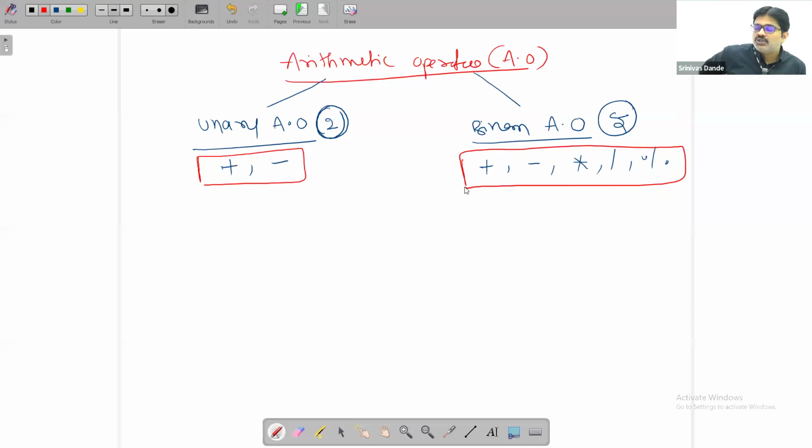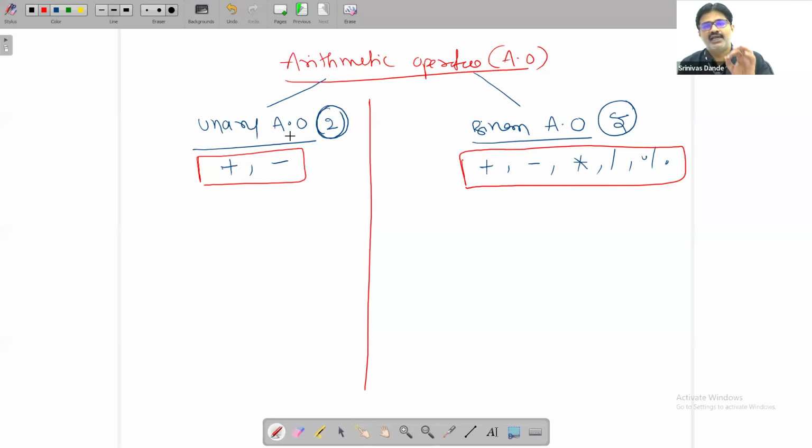Okay. So first we'll start with unary arithmetic. So these are arithmetic operators. Plus is an arithmetic operator. Minus is an arithmetic operator. But how is it unary? Unary means we need one operand. How does plus become a unary, one-operand operator?